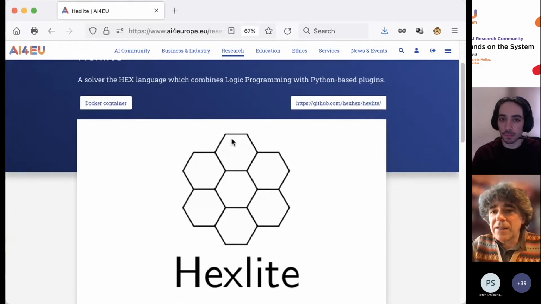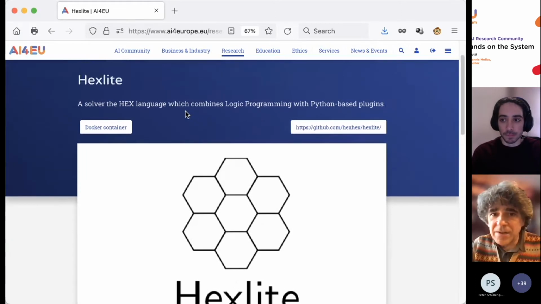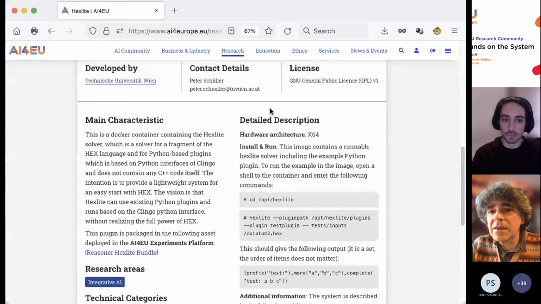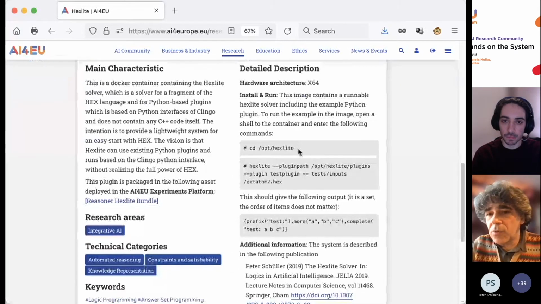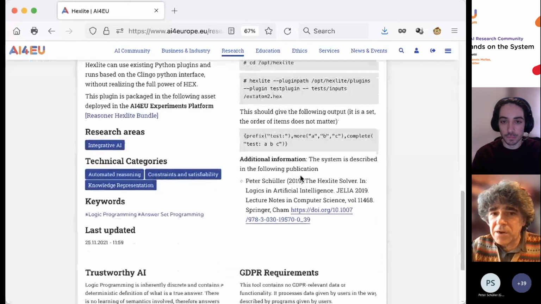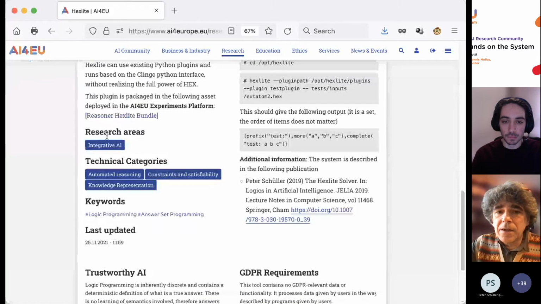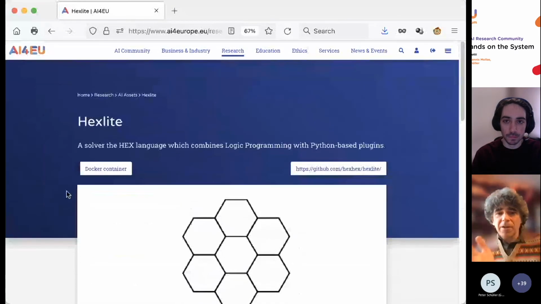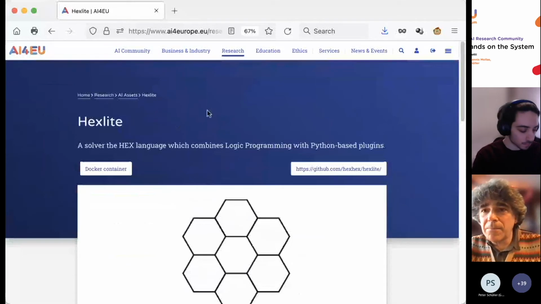So here is the X-Lite asset, sorry, this is a Docker container in this case. There is a link to where the asset is actually stored, and here is a description. Short main characteristic, more detailed description where I can put all sorts of detail about how to run the asset, maybe additional information, papers, and so on. And then labels about research areas, about the technical categories, a set of free keywords, and so on. Okay, so I get an idea of how an asset might look like.